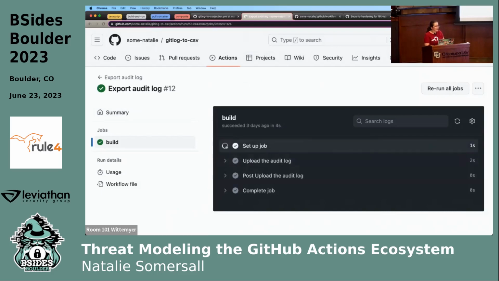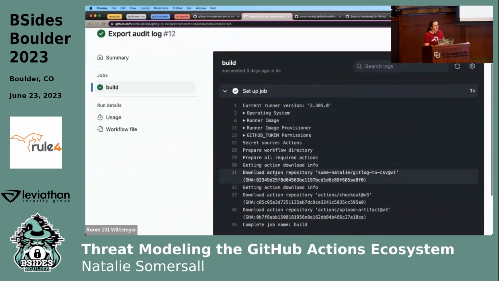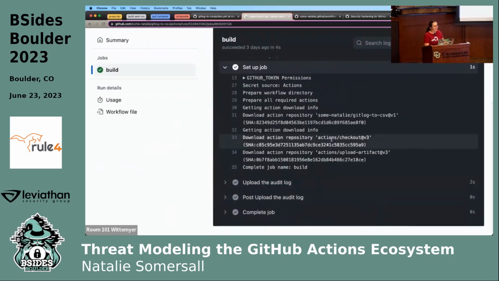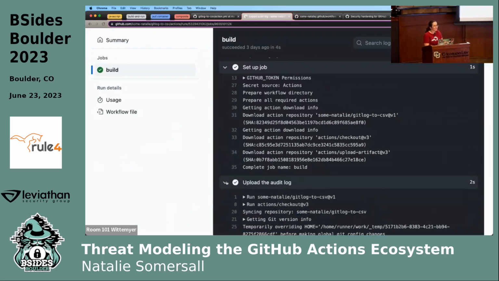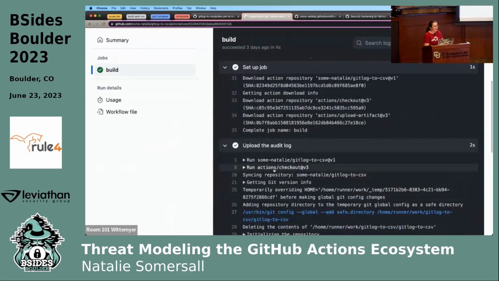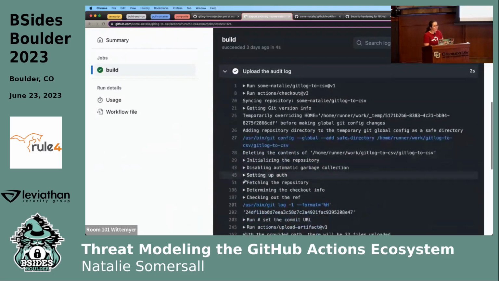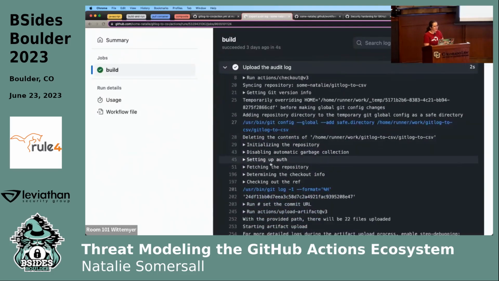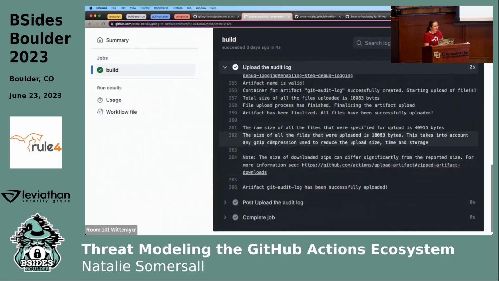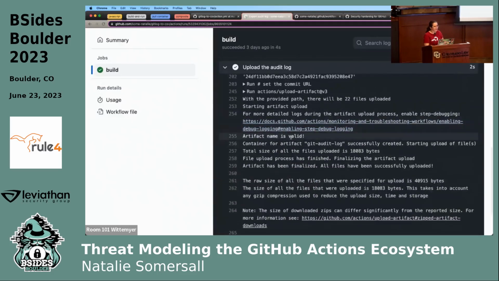So on setup job, we're going to download the images that we need. So we're downloading the action. We're downloading the checkout. We're downloading upload artifact. So it will recurse those dependencies down. And then here's where we're actually going to run it. So we're going to run checkout. We're going to set up auth. We're going to do all the things. And then here's where we're actually going to upload that here.